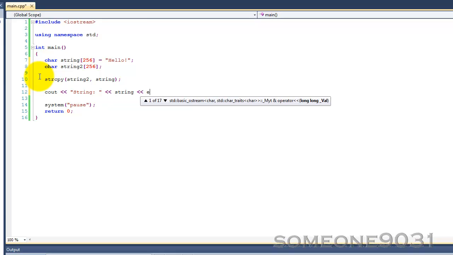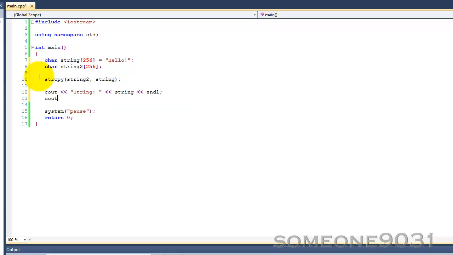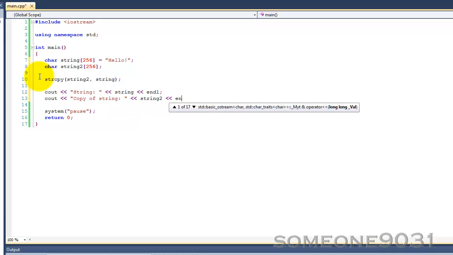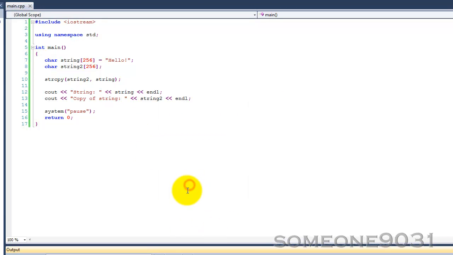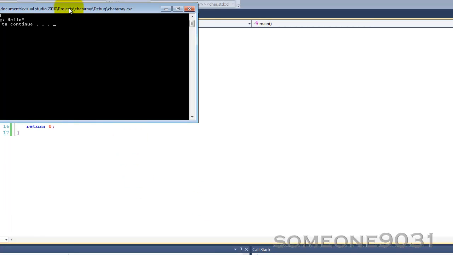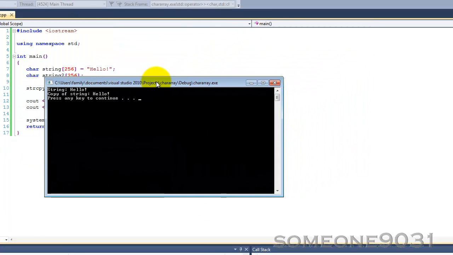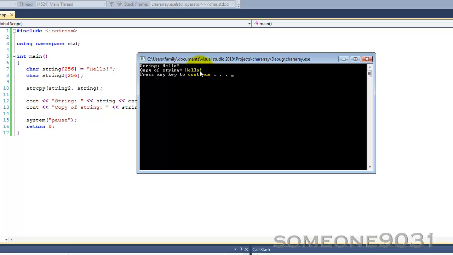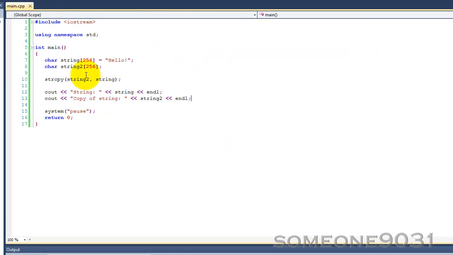String, and then copy of string 2. Like that. Run the program again. Here we go. It says string hello, copy of string is also hello. So that's the copy function.